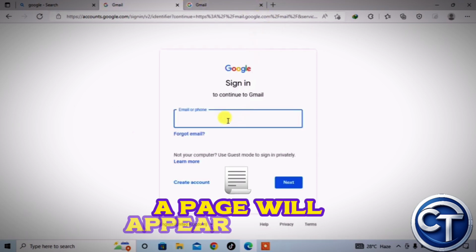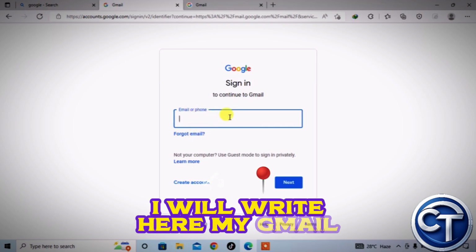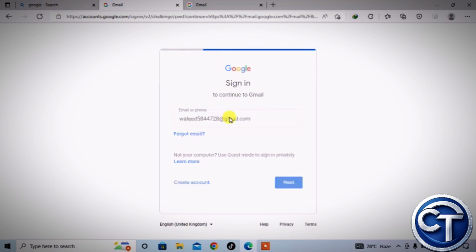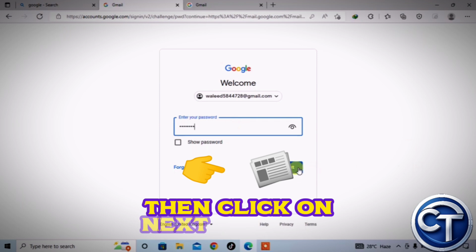A page will appear in front of you, where you have to write your Gmail ID. I will write here my Gmail ID. Click Next or press Enter. Then write here your password. Then click on Next or press Enter.